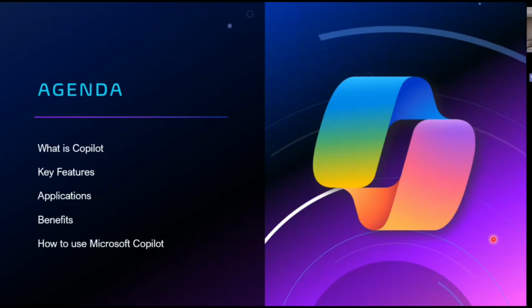So in this, as I discussed, we'll talk about what is Copilot. We'll talk about the key features of it, applications where it has been integrated. We'll see the demo of those as well. I'll cover the benefits and the limitations also, which I did not mention, but I'll talk about at the end of the slide, and how to use Microsoft Copilot in combination.